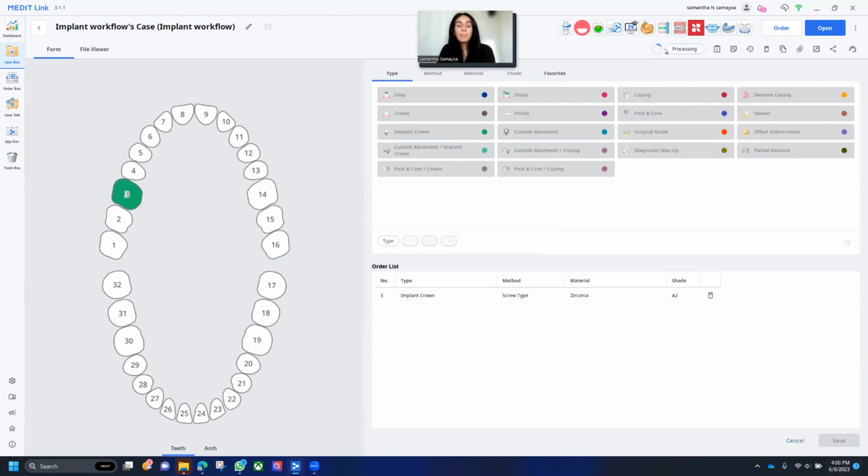But as you can see up here on the upper right hand side, the scan is processing right now. So what we have is raw data that needs to be processed and compressed in order for the lab to receive this case. And at that point, once you hit the order, they will not only get the raw data, they will also get the process scans, the scan body scan, the emergence scan, and then the bites, along with all of your memos that you typed in and on top of the order list.